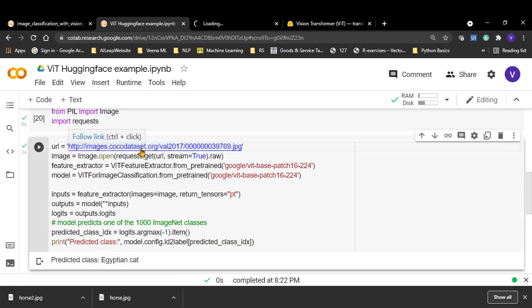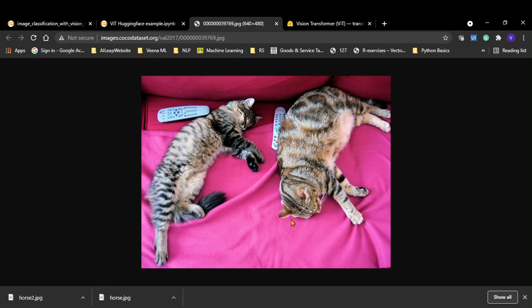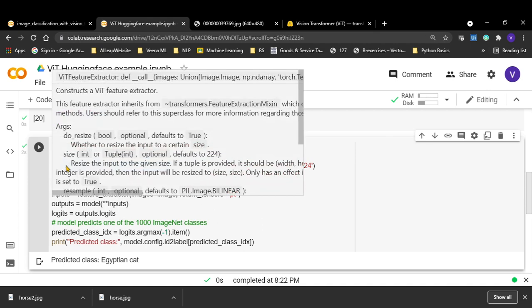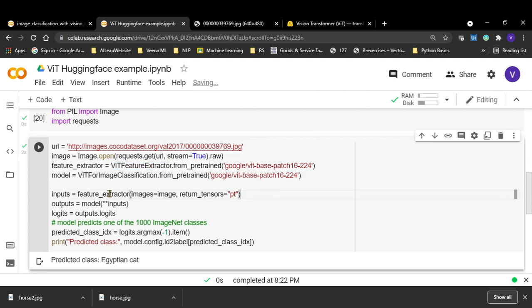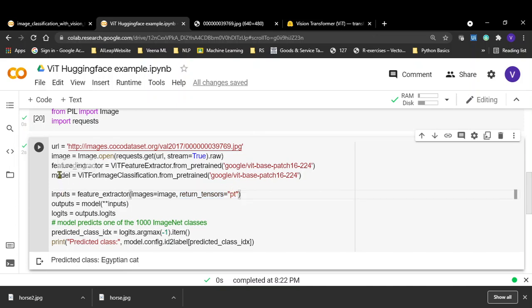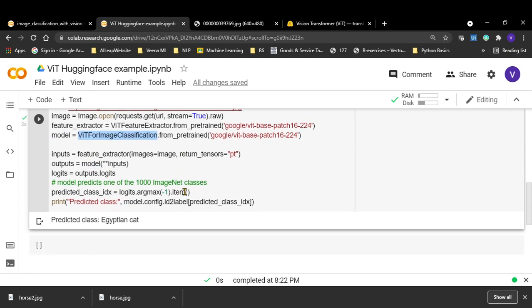This particular link is of an Egyptian cat. So we will give the URL, open the URL here, and pass this image to the feature extractor. It would extract the features. To this feature extractor, you will pass the image and say return the tensors, so my tensors are returned in PyTorch. To the model, the ViTForImageClassification model, we are going to pass the extracted features as the input, and we will get the output.